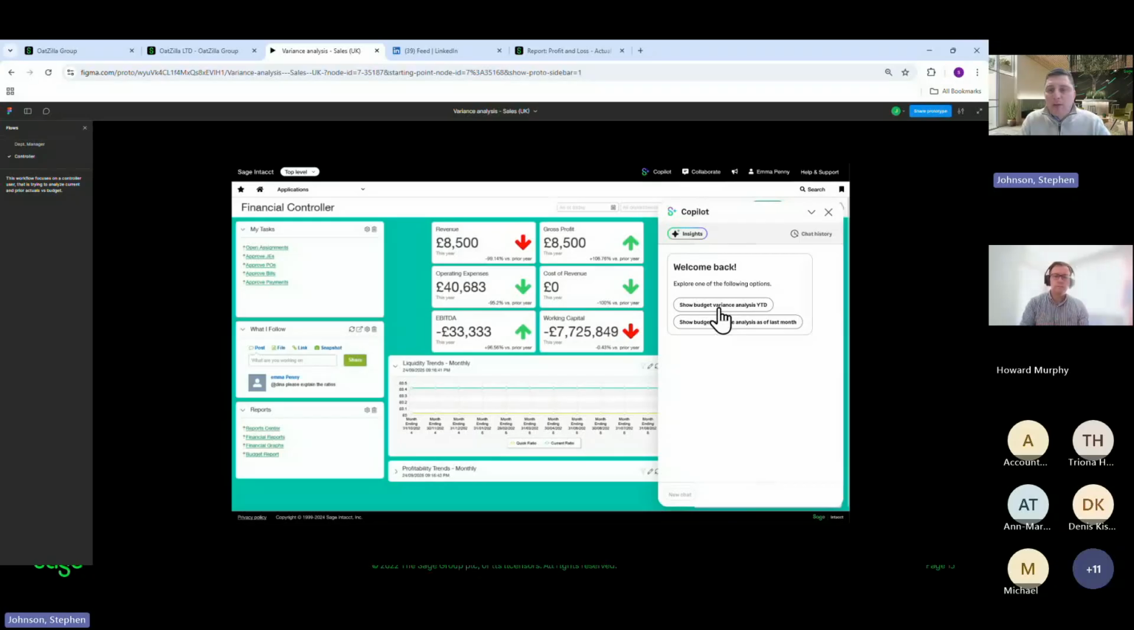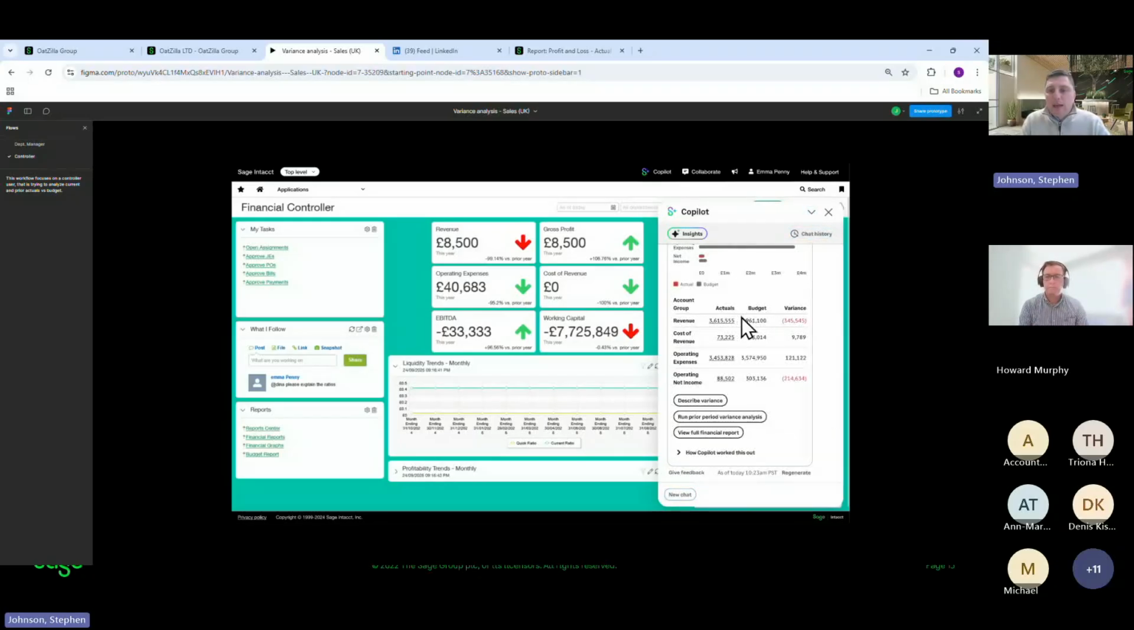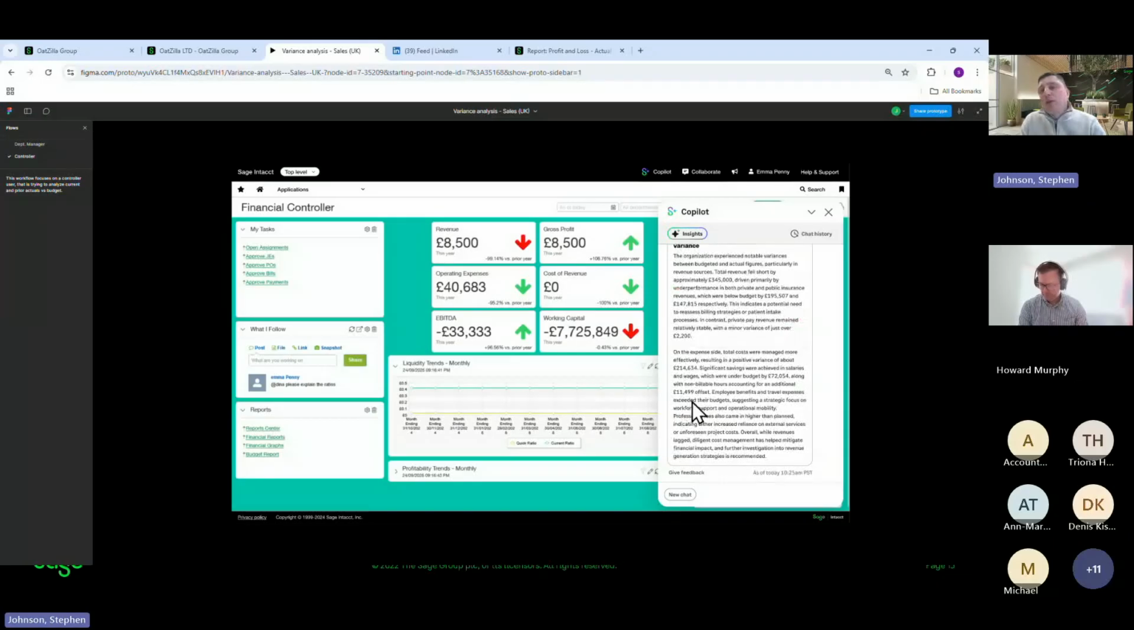So I've got budget variances year to date. I can see against last month. I can go in and get this information. So again, similarly, I can get full financial reports, but again, I can ask it to describe the variance. So I'm going to a board meeting tomorrow. I've got the ability to talk to the board about exactly what's going on because I can see it. You know, where's that underperformance coming from?